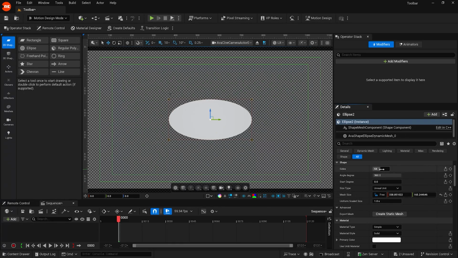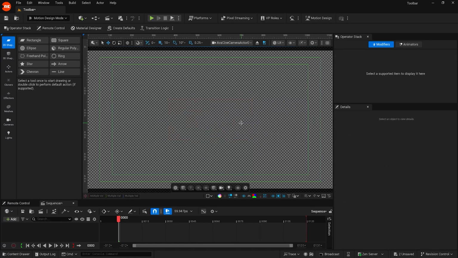The first is sides. The second is angle degree. The third is start degree. Please remember while examining these properties that these features can also be added to the sequence as keyframes for animation. They are dynamic features. Delete the ellipse and add a regular polygon.